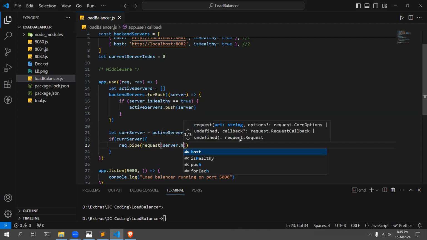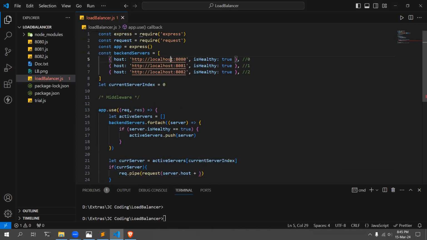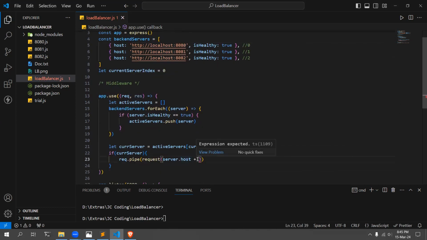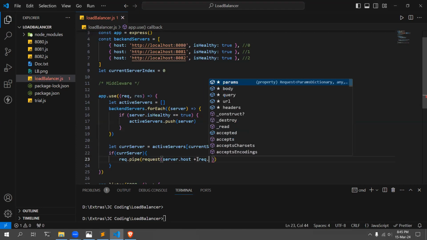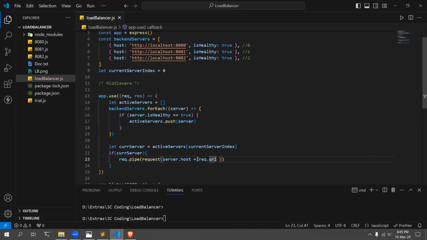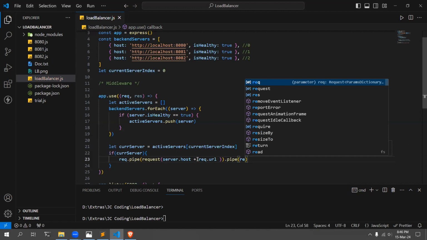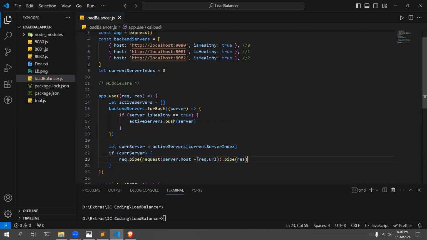In that we will specify the host. The host will be this particular URL. And with that, we also have to send the endpoints. After the 8080 port number, all the endpoints will be sent by using request.url. Okay, request.url. And now we have sent the request in a pipe. Now the task is to receive the response in that same pipe. So I will use the pipe here and here I will give response. So we will be receiving that in the current server.